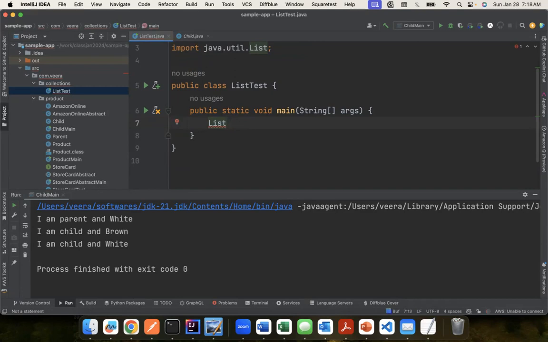Okay. So if you see legacy code in your applications, you might see code like this: List list equal to new ArrayList. Meaning what? What type are you allowing for this particular collection? We cannot create an object for List again, new List. Why? Any idea? Why can we not create an object for this List?